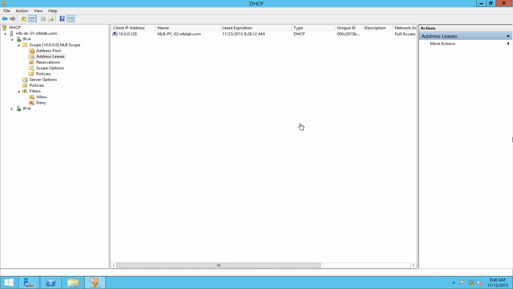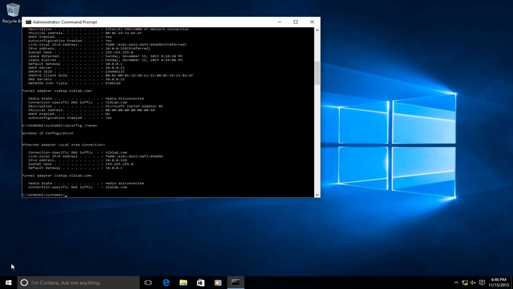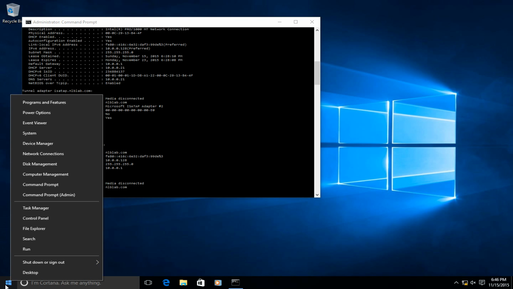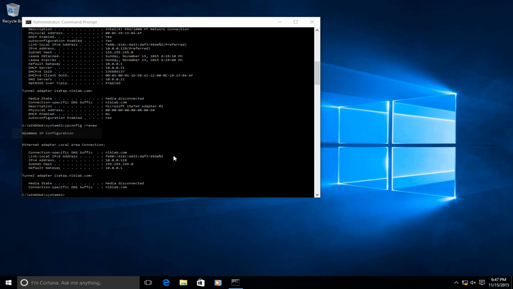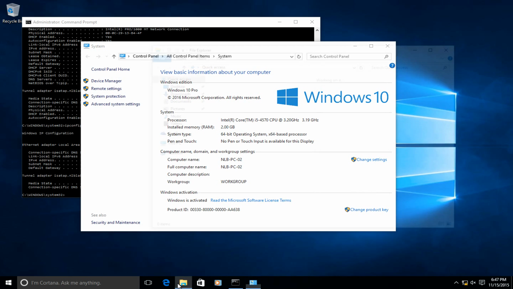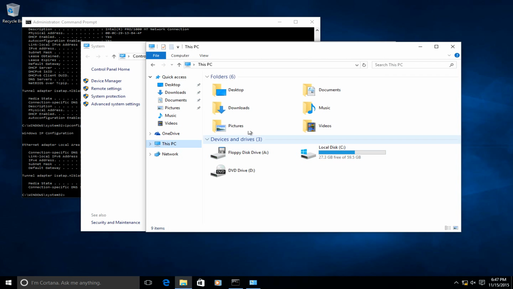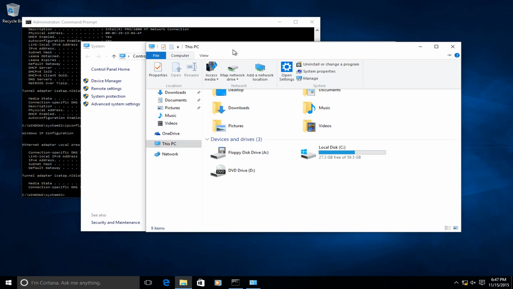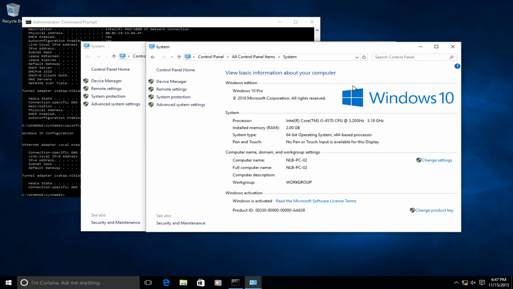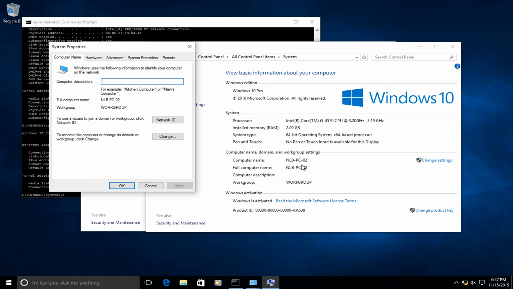For the last part of my video, I'm going to go ahead and join my Windows 10 computer to my NLBLab domain. You can do this by right-clicking on the Windows icon on the bottom left side, the start menu, and then click on System. Of course, you can do this by going to File Explorer, This PC, then Computer, and then System Properties. It will open the same window, and right here you will see that currently the computer is in a workgroup, so I'm going to change the settings.